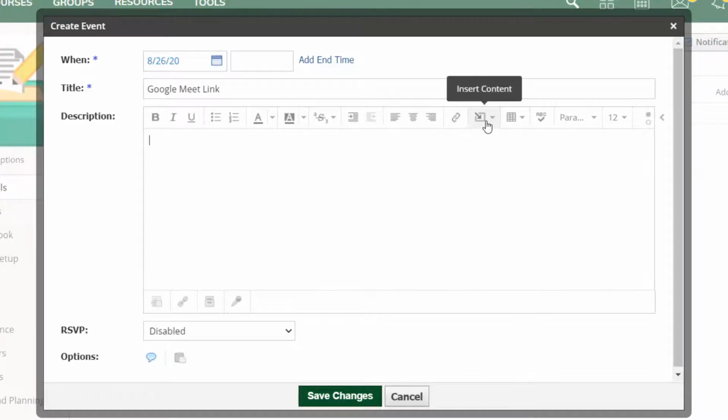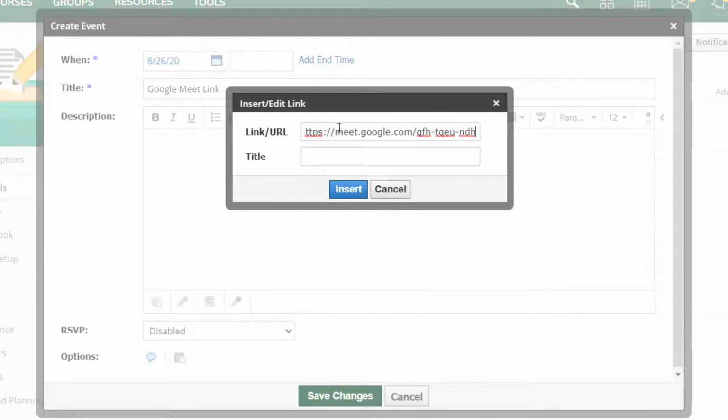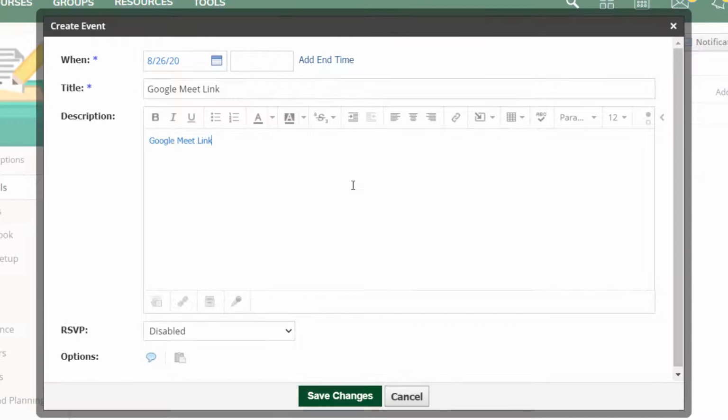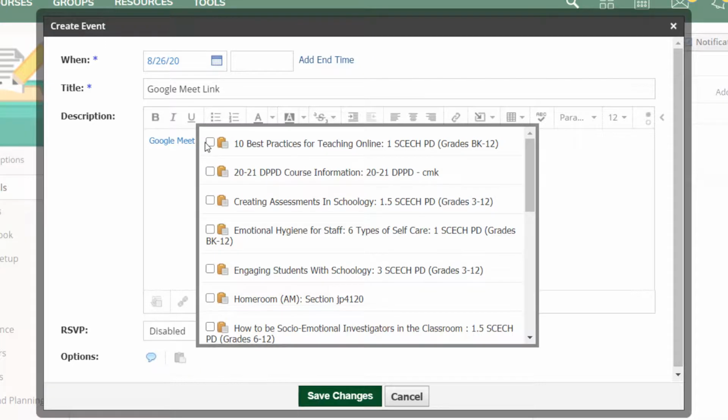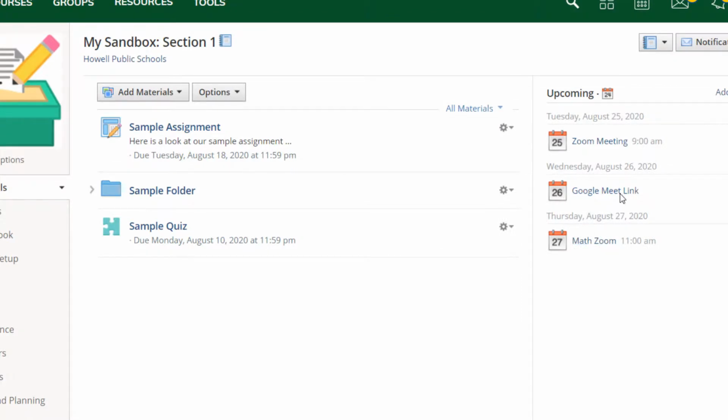And here I'm going to go to insert content again. I'm going to add a link. This is where I paste in the link to your meeting. And this is where I say Google Meet link. Press insert. And save changes. If I want to copy this to more courses, I can click this button and I could add that link to other courses if I needed to have other courses going to the same meeting. But this meeting is only for this specific course, so I don't need to do that, so I'll do save changes. And now you can see it's added over here on the side. That's how you get it to the calendar.